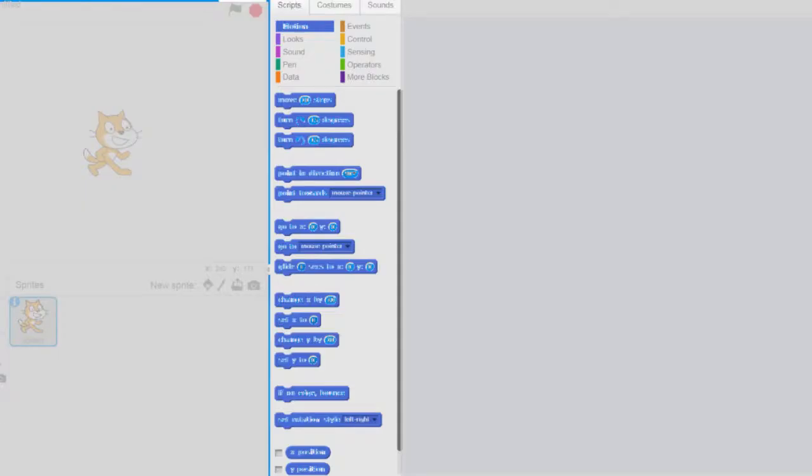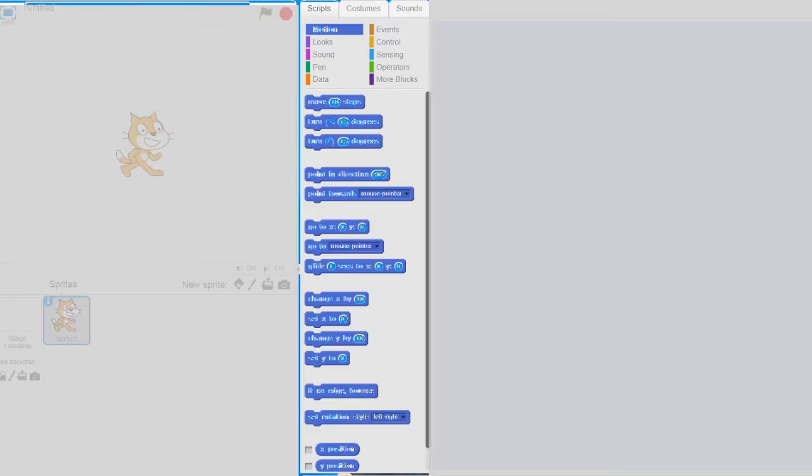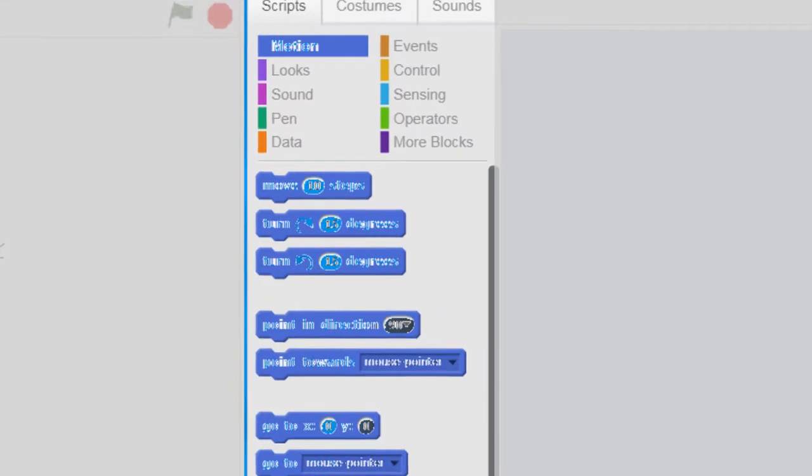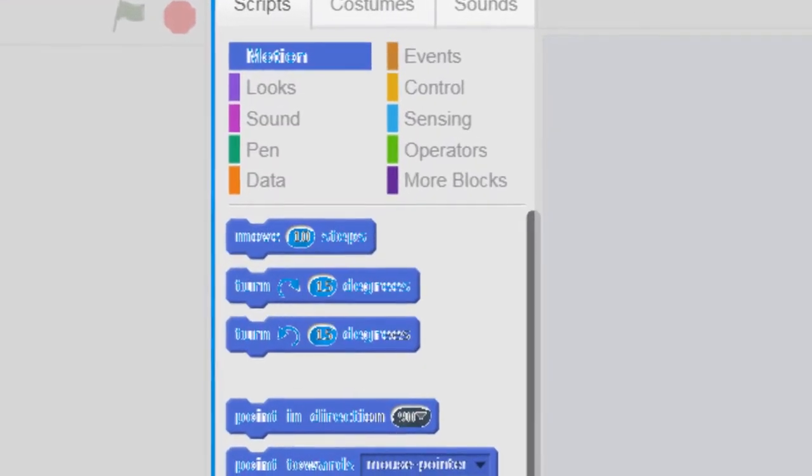The middle here, this is the most important. This part is your commands. You can see the commands are broken up into various categories such as motion, looks, and so forth. And as we again program, we'll explore these commands in depth.